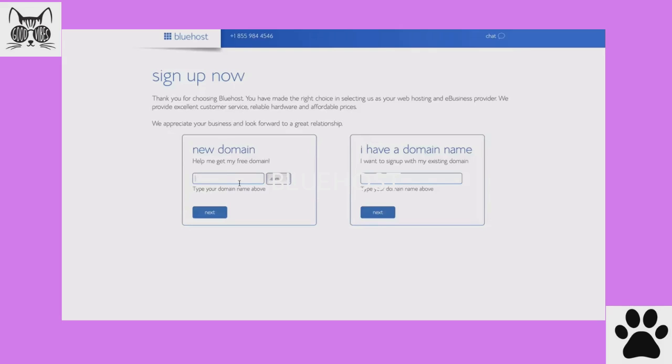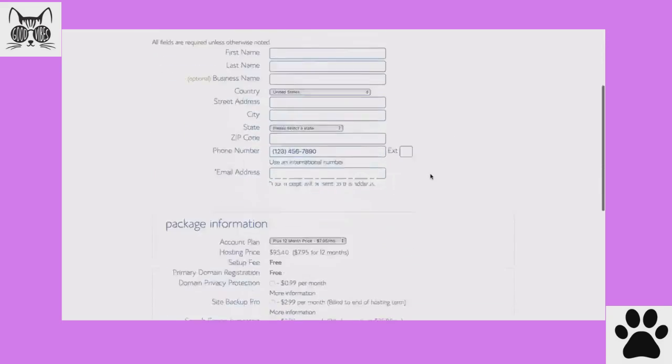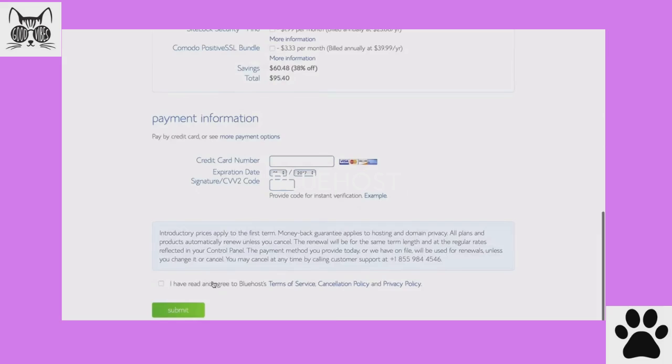So once you select your plan, you'll choose your domain. Your domain is the URL of your website. So for instance, Google's domain is google.com. Now, the great thing about Bluehost is you get this domain 100% free. So just by signing up and using Bluehost as your hosting company, you'll get a domain 100% free. So type in the domain you're looking for, click Next, then you'll put in all your information in here and click Submit.